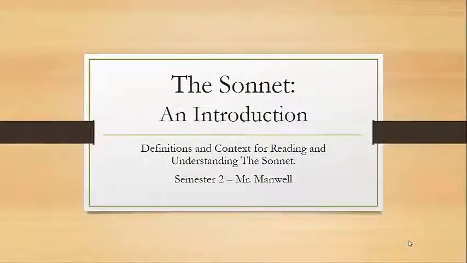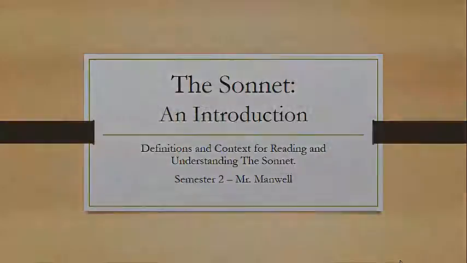This is the second installment in our study of lyric poetry in the second semester. So this one's going to focus on the sonnet, which is a very specific type of literary work. It has very specific rules that go along with it. So we're going to cover definitions, context for reading. I'm going to do this using an example of a Shakespearean sonnet. So take notes. Make sure you are prepared with how to review a sonnet and then can replicate those skills when you come into class tomorrow.